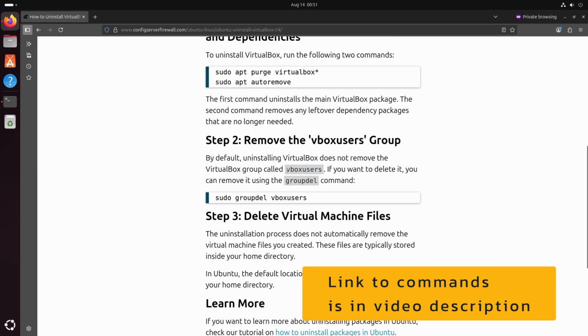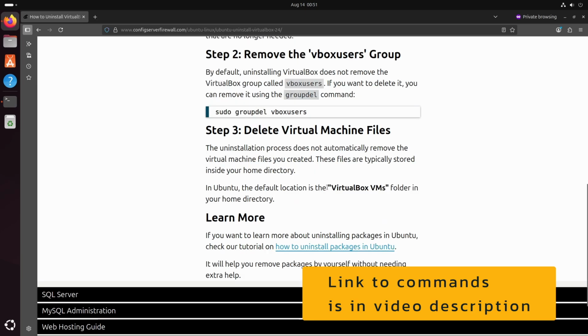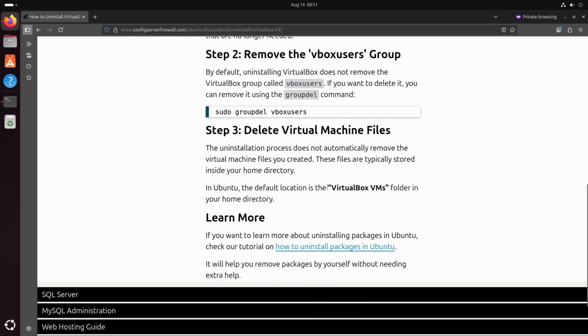Also, the uninstallation process doesn't remove the vboxusers Linux group, and you have to delete it using the groupdel command. Also, the virtual machine folder is not going to be deleted by itself, and the default is VirtualBox VMs inside your home folder, and you have to delete it manually.